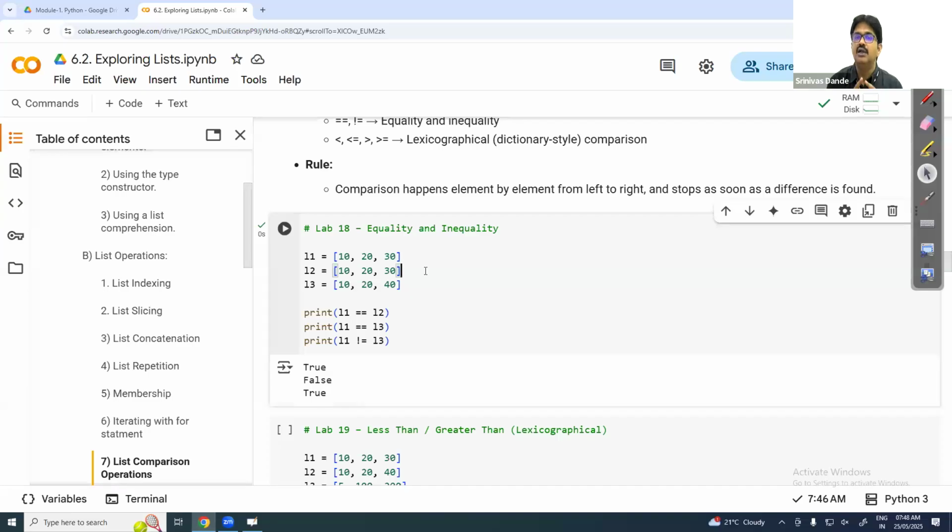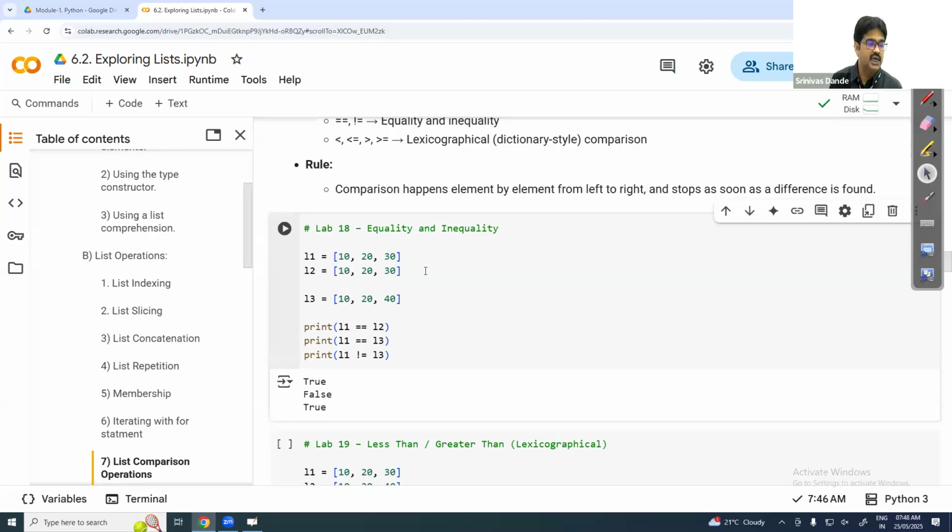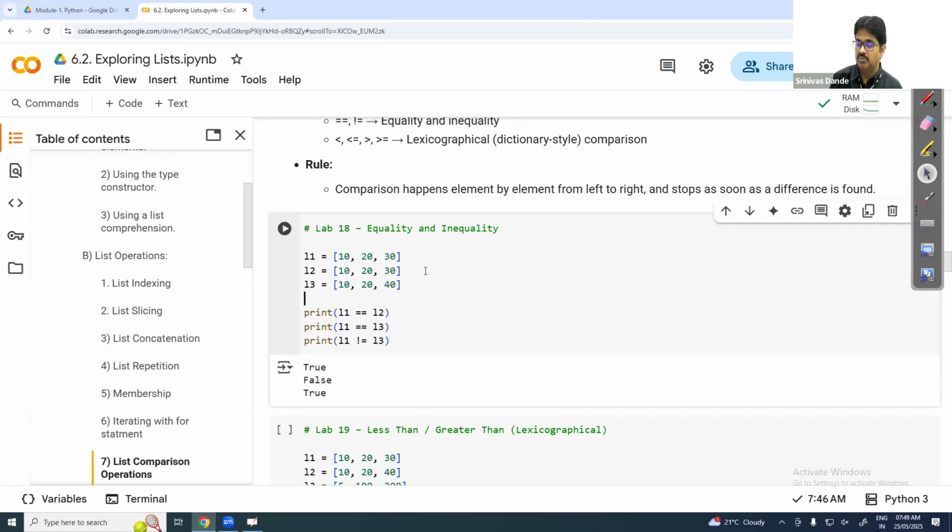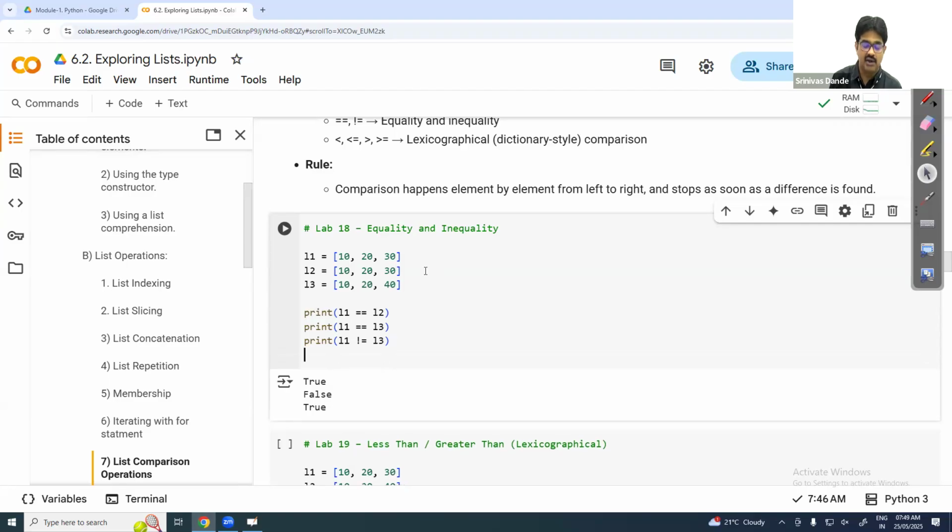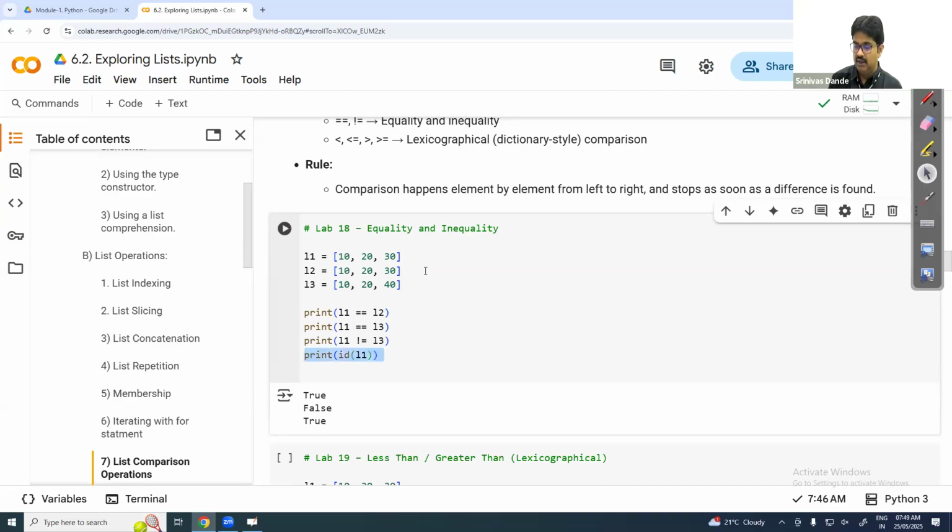Now, lists are mutable. Mutable means we can modify those. Now, is pooling used or not? How to check that? Try to print the address of L1 and address of L2. How to print the address of L1? ID, very good. Address of L1 I am printing.